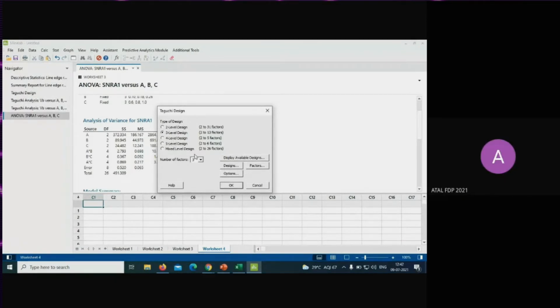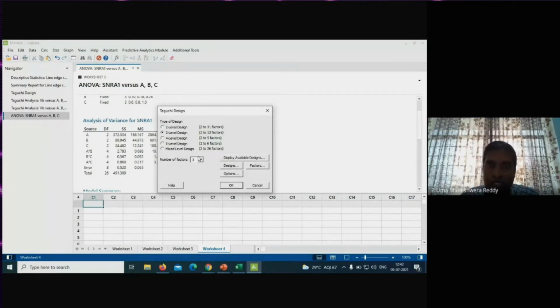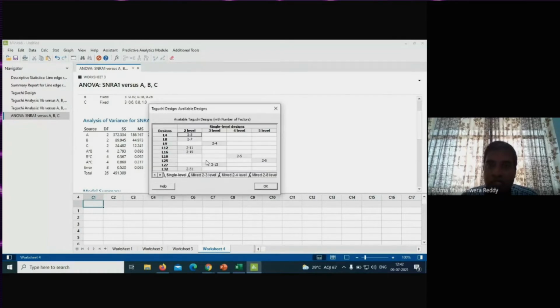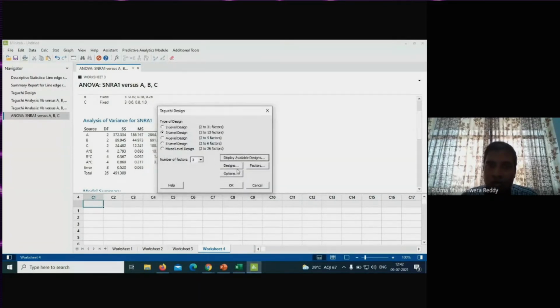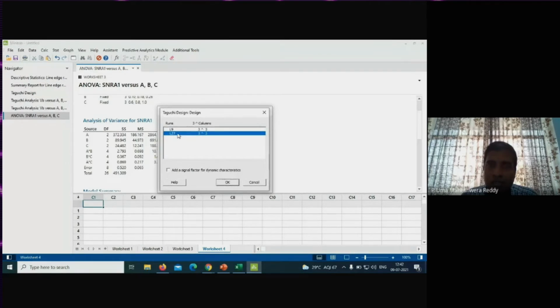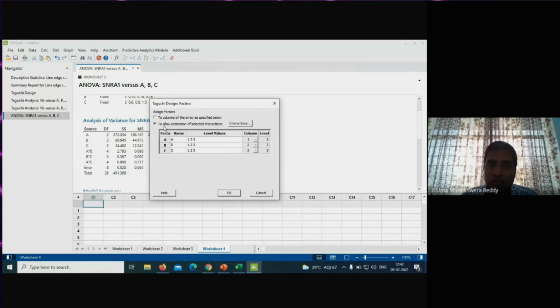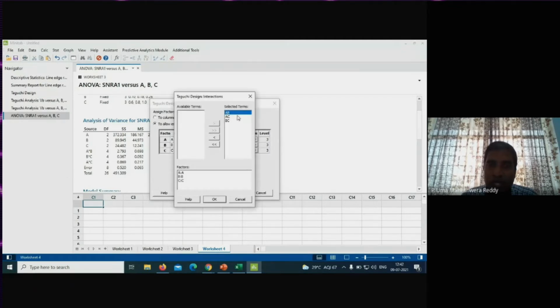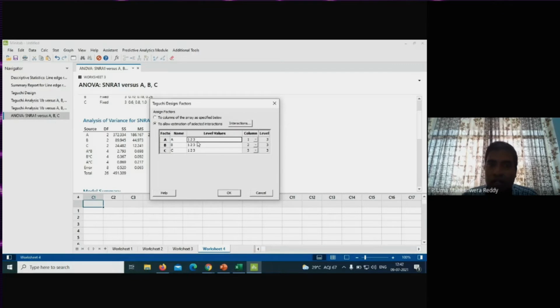Let me select 3 levels and 3 factors, display available designs. So let me select directly L27. So the design option is L27 orthogonal array. Let me select, and factors, if you want to allow interactions, go to interactions, you select all these interactions, and you can enter the data.